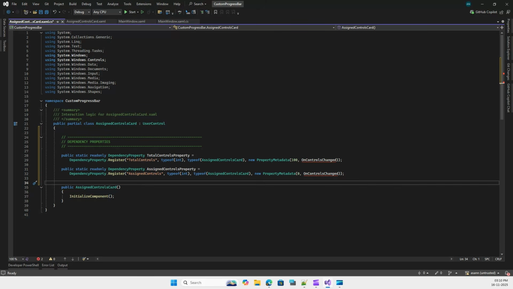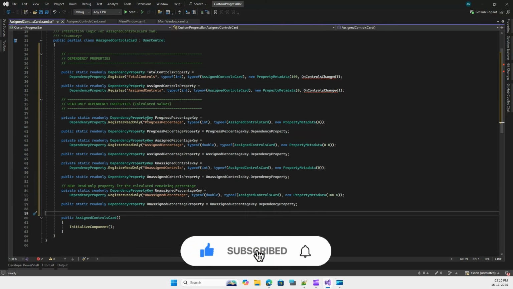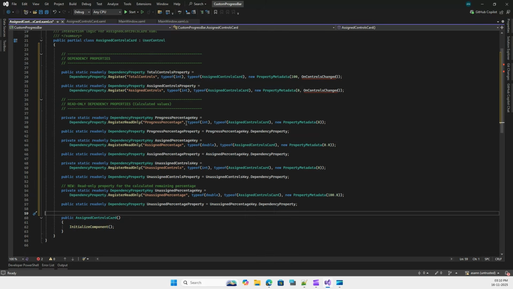Next, we need the read-only properties. The progress bar needs more than raw counts. We define four read-only properties as dependency properties using a dependency property key, and they are calculated internally and cannot be set by the user. So let's start by adding these read-only dependency properties, which will be used for basic calculation of the values. Let me add them here, and here you can see I have added four dependency properties. One is to calculate the progress, second is the assigned percentage, the unassigned controls, and the unassigned percentage. These will be calculated properties and will be read only.